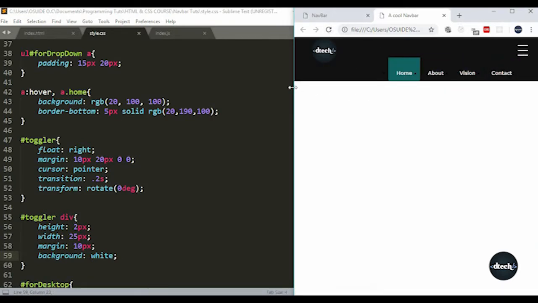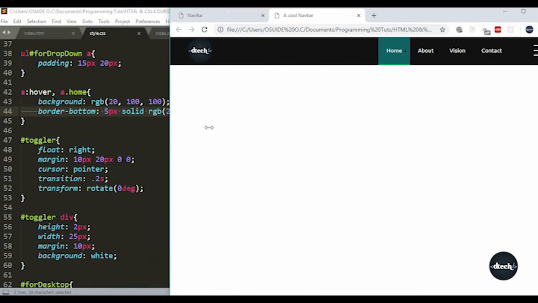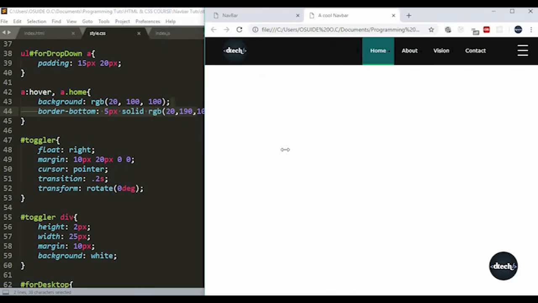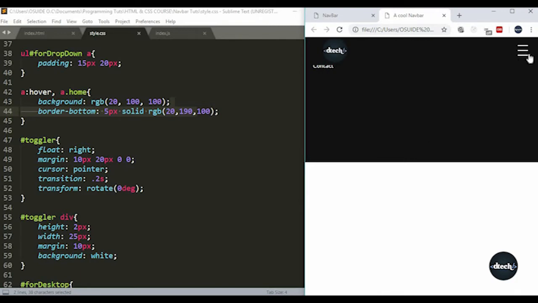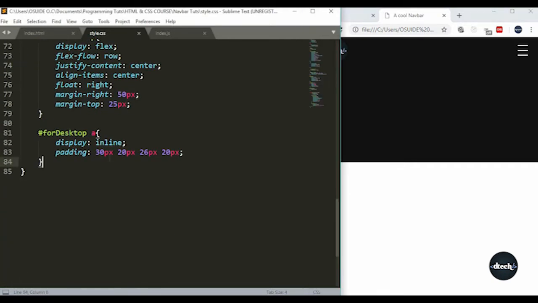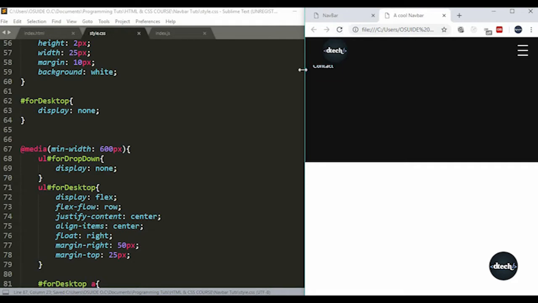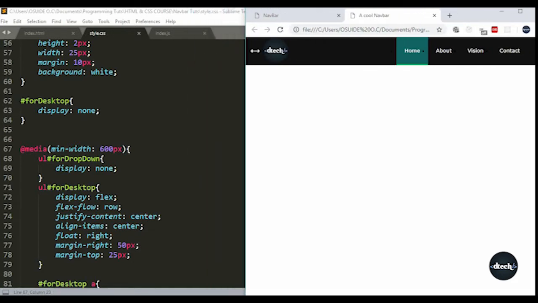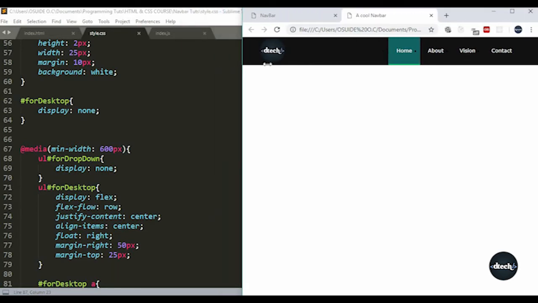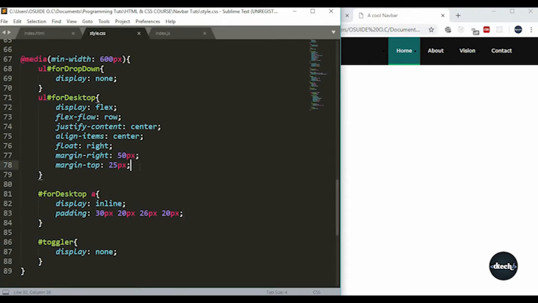Let's reload this page. Yeah, you can see that we already have our desktop showing. Our desktop is showing well. But our nav bar, our toggler is still showing for our desktops. We don't want that. So I'm just gonna give our toggler here, hash toggler, a display of none for screens above 600 pixels. If I reload this page, you see that the toggler disappears above 600 pixels.